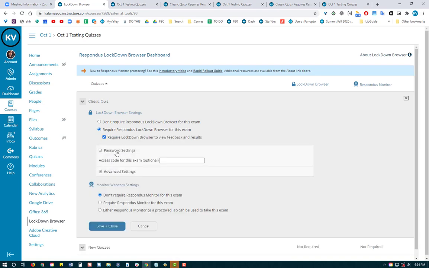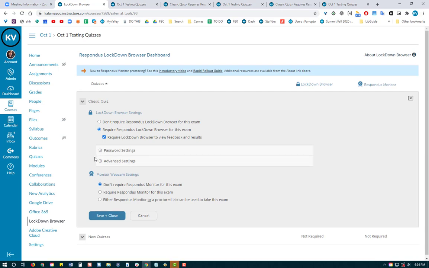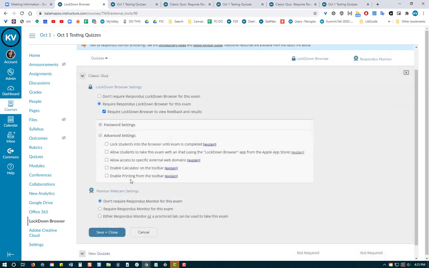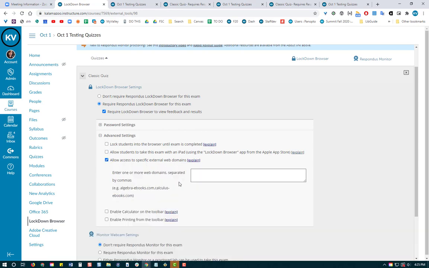I'm going to ignore this password setting. We're going to set the password within the quiz itself because this password setting can be unreliable, especially if you're using new quizzes. It may not work. So I'm going to just minimize this because we don't want to do it. I'm going to choose Advanced Settings. So I'm going to check this box that says allow access to specific external web domains. And basically by doing this, I'm going to tell Respondus that my Zoom meeting is approved for this particular test. So I'm going to allow them to access the Zoom meeting so that I can proctor them.